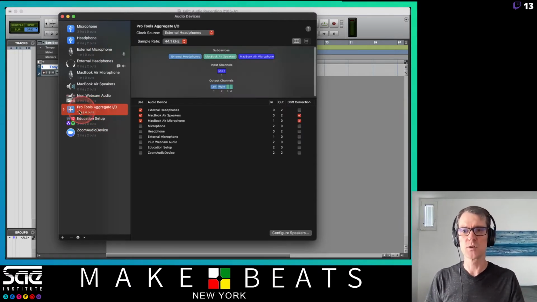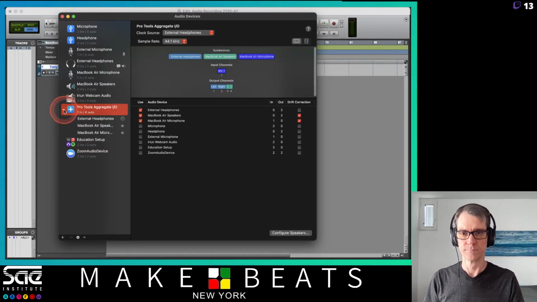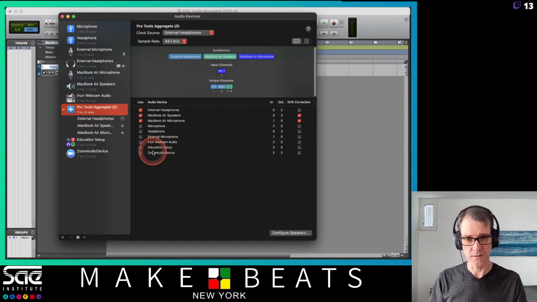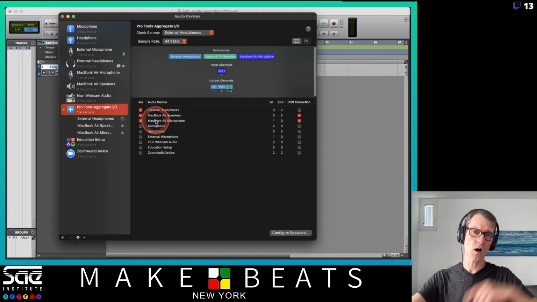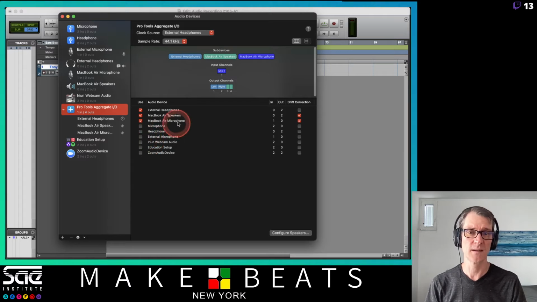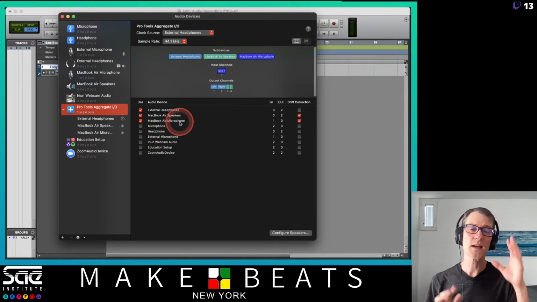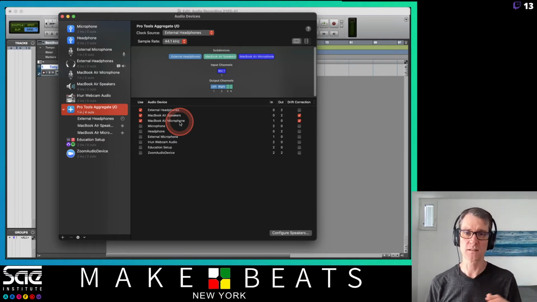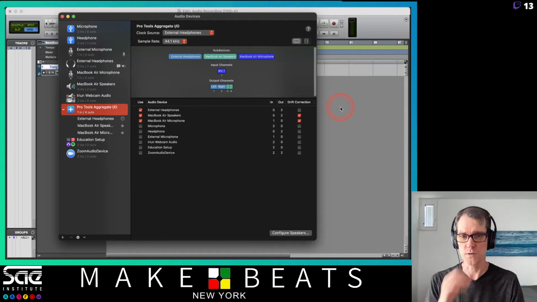And if I click on my Pro Tools Aggregate, this now shows me another list of all my hardware that's connected to the computer. And I can click on this to select anything that's actually connected and put it into the aggregate device. So once I click a button and I put it into my aggregate device, now it's actually going to see it in Pro Tools. So let's go ahead and do this.